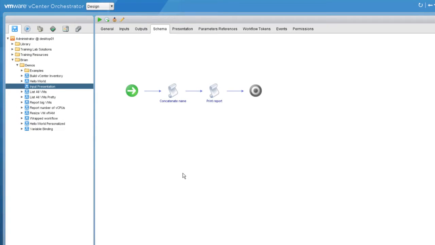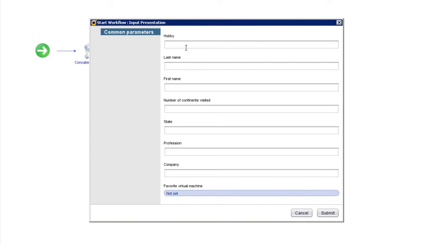In this demonstration, I'm going to show you how to configure input presentation. But before I do so, let's motivate why you'd want to do so. I have a workflow here called input presentation, and if I run this workflow, you'll notice that it asks me for a whole bunch of information. It wants to know something about a hobby, a last name, a first name. That's kind of weird. It says last name before first name. This is a lot of information just being tossed up on the screen, and it's probably going to confuse the user. But let me type some values in here.